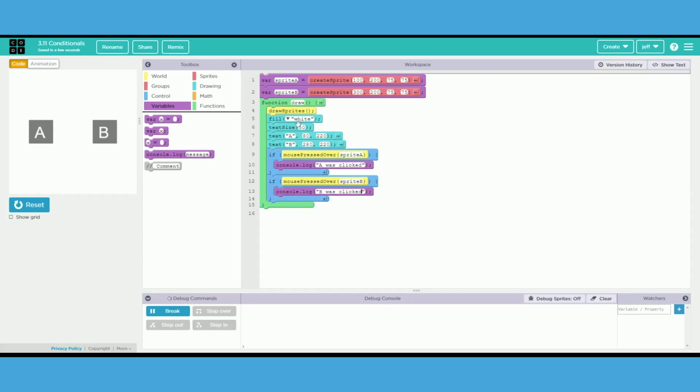And then we fill with a white background some text. The text is going to be size 50, and we're going to put the letter A in the first sprite, and we're going to put the letter B in the second sprite. That just lets me know which sprite is which. Now, mouse over pressed A.